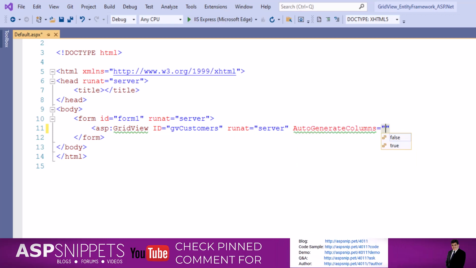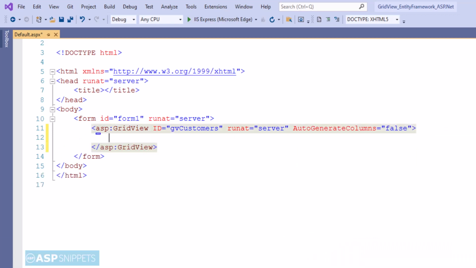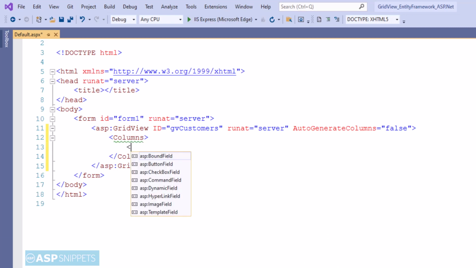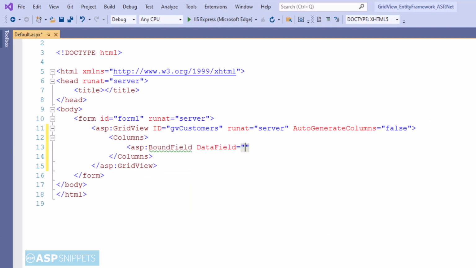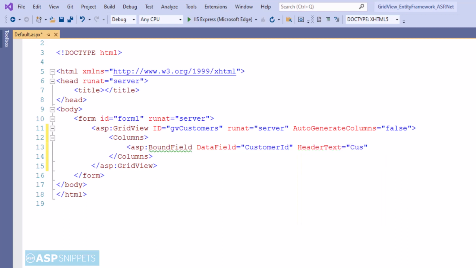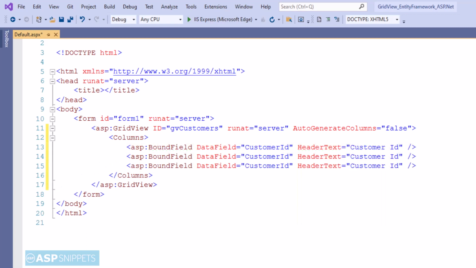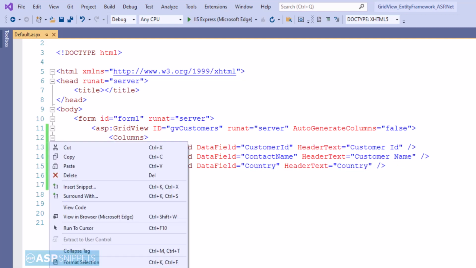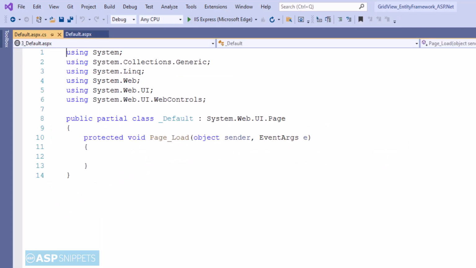I am setting the AutoGenerateColumns property to false. Now I am adding columns to the GridView control. I'll be adding some bound field columns: CustomerID, ContactName, and Country. All these columns belong to the Customers table of the Northwind database. So our GridView is ready. Let's move to the code behind.